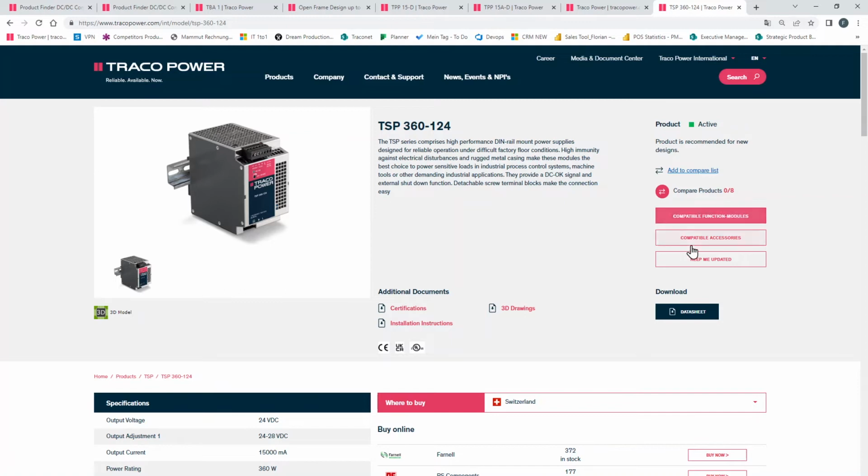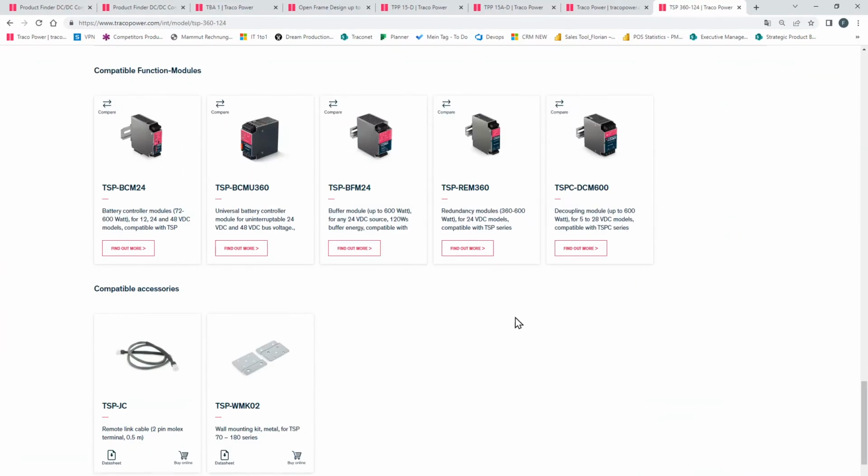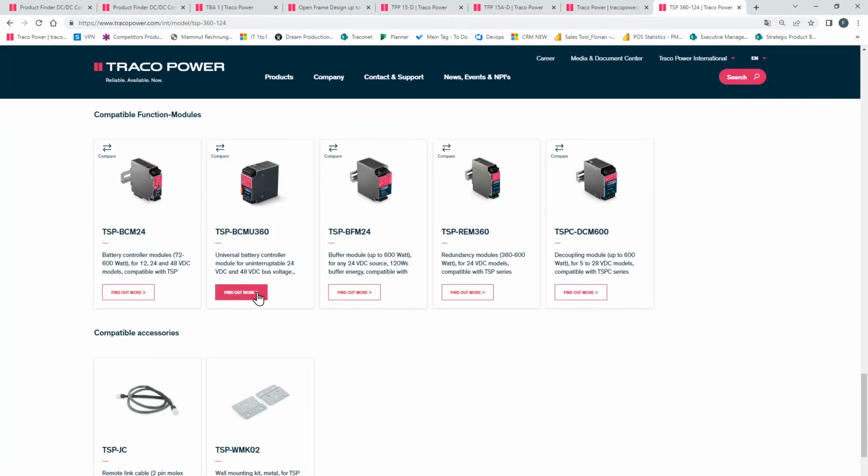What do you see here? We have a new button, compatible functional modules. You click on that, then on the bottom you see the compatible functional modules. Below you see compatible accessories which are available. For the accessories you can download the datasheet directly from here or buy them online from here, since we don't have a landing page for those accessories. For the functional modules, we actually have a landing page, so you can click on find out more.